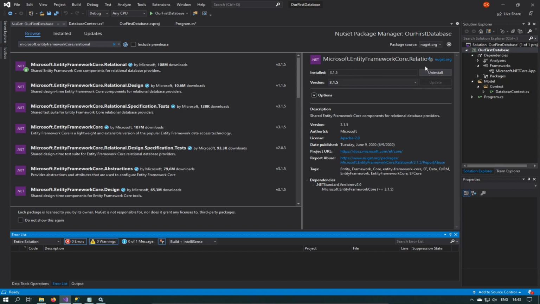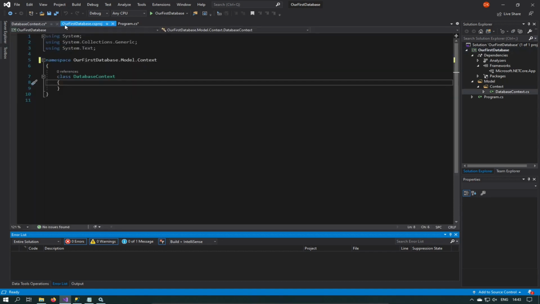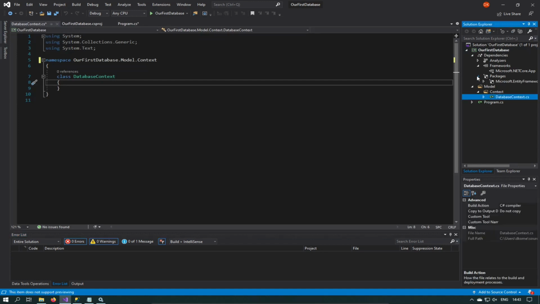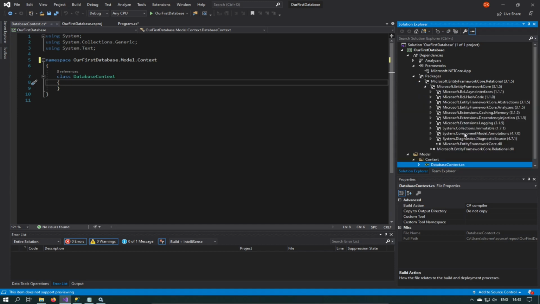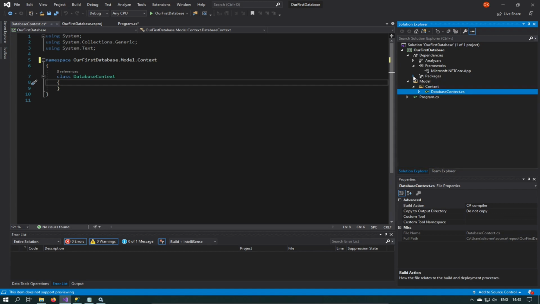If I close this window down, I think it's this one. Yep. If I close that down, you'll notice under packages here, there's installed Microsoft Entity Relational, and as extras, a few other little things that it has gone ahead and installed as well. So it's going to make sure that relational will work.